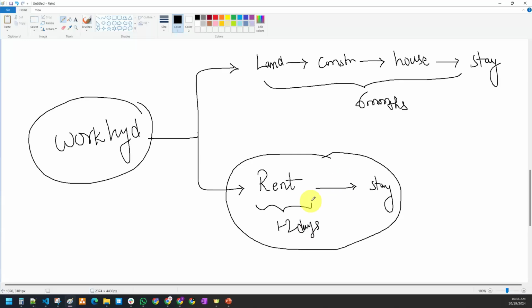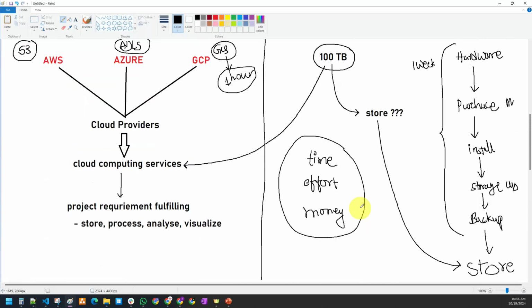Okay, so what is this one? It is nothing but your cloud provider. This is nothing but your cloud computing services. Cloud computing services are nothing but rented resources. You are going to rent some resources for some period, maybe for a year, or two years, or however long your project runs. Until that project ends, you are going to have your resources rented.